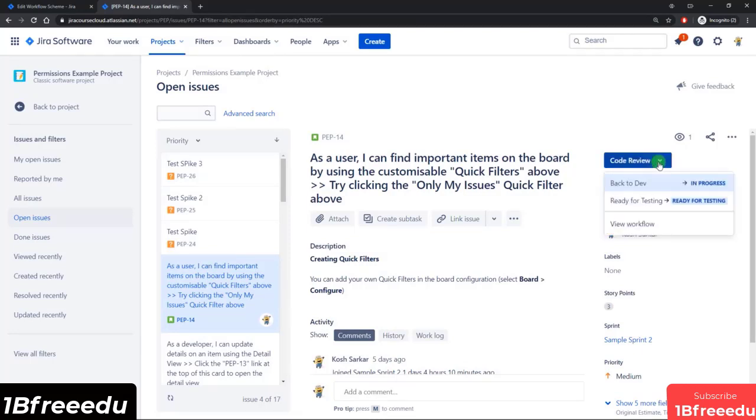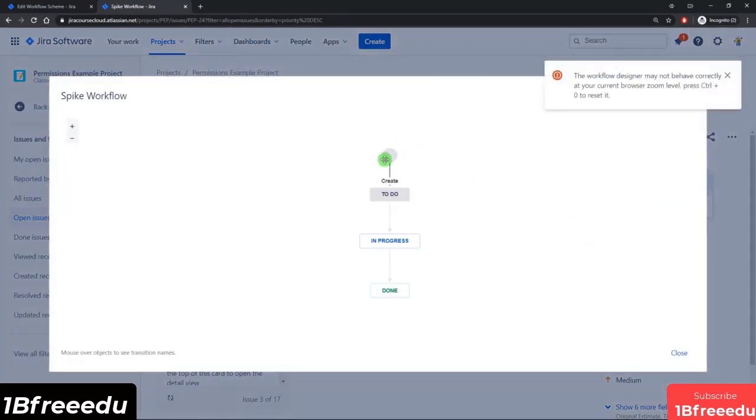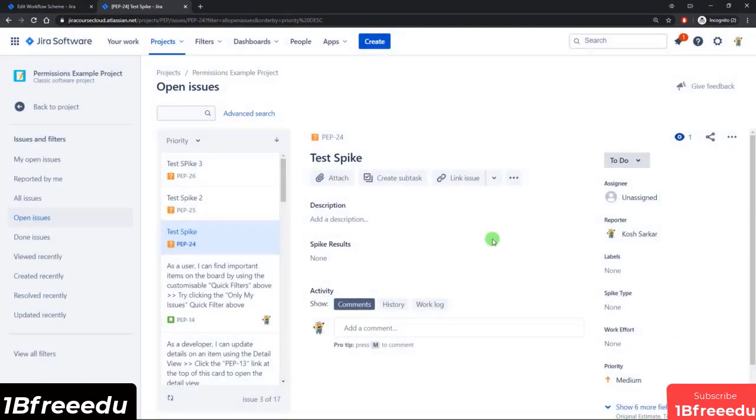So now it's in code review. And then from there you can see the other two options, either back to dev or ready for testing, and so on and so forth. And then if I go to my spike, that is just going to continue with the initial workflow we created. And so that confirms that. All right, so that's how you can edit a workflow, and you can customize it any which way you want. It's a really cool feature of Jira that allows you to customize how your team works on any given project. It basically governs how an issue can walk through from start all the way to completion.